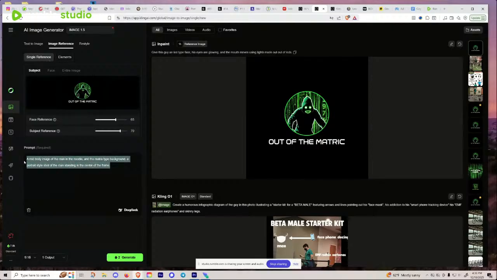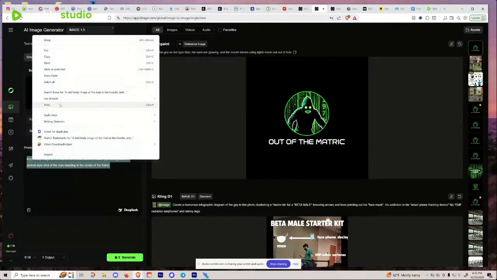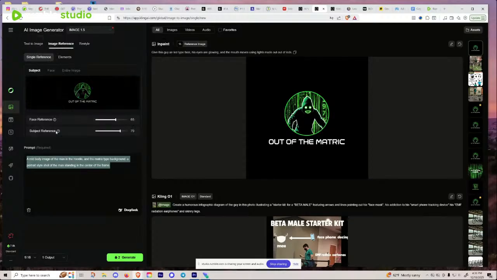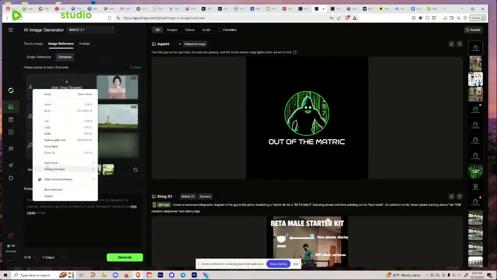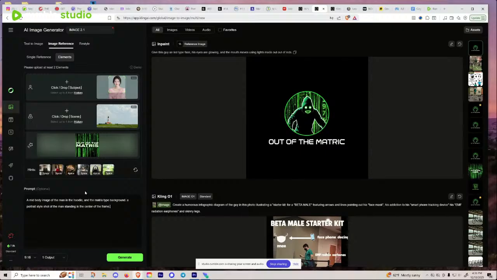I will copy this because really, as long as I've been using this, it's quite unclear to me the prompt here for the single reference and the elements. Are they the same? Why doesn't it fill this one in here? So I'm just going to paste both, so it's just at least going to be consistent.